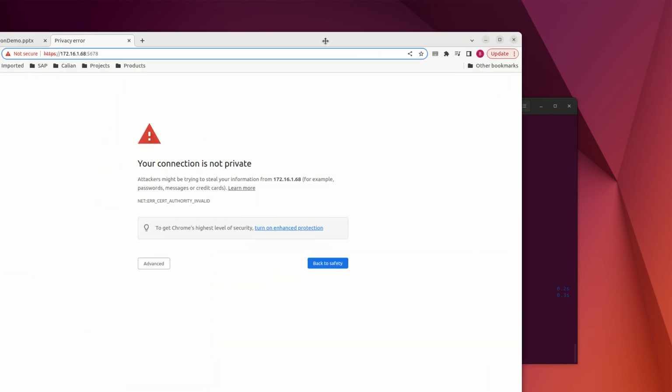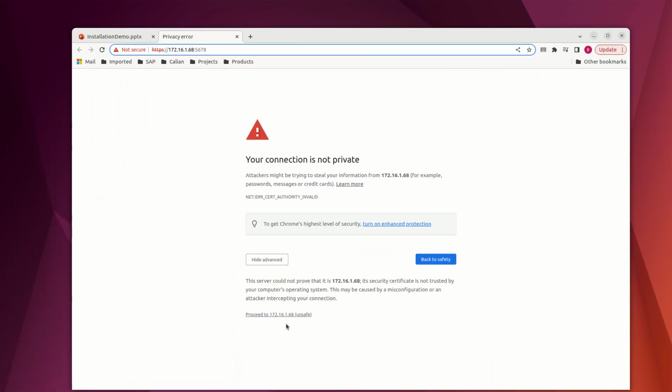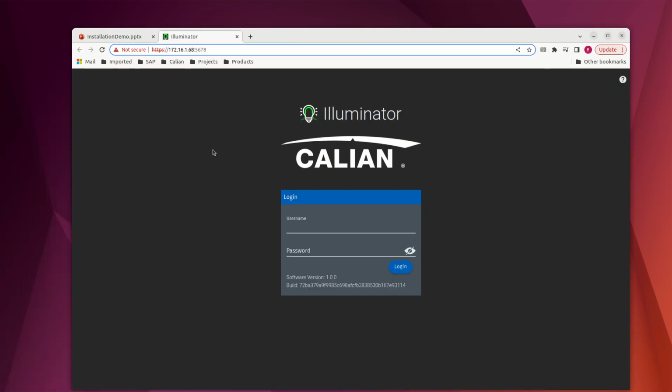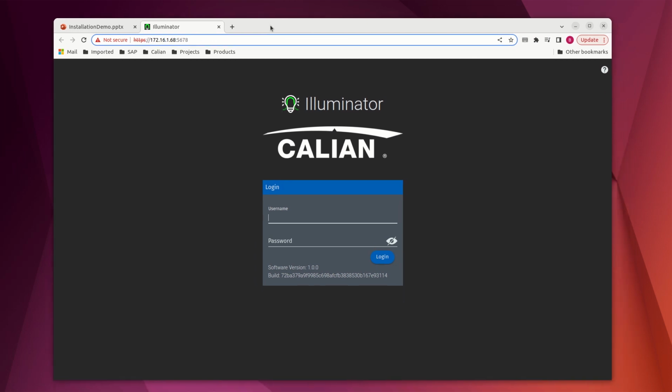And the UI starts up. And there it is. So now we've got the Illuminator already installed and ready to go.